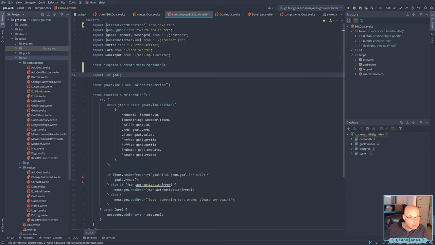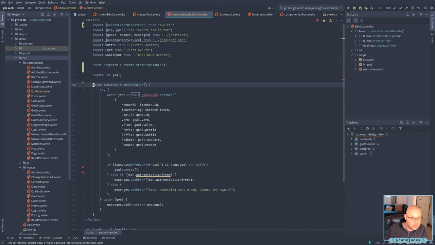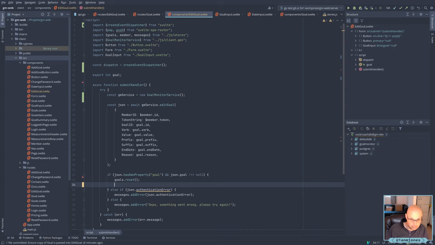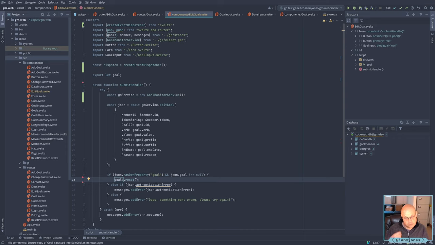Okay, right. So we've got a constant. I've got a service in there. I'm going to bring that down inside the function as well. We don't need to create it unnecessarily. You know what, we don't even need to do a goals reset there either, because that's too much knowledge. We will dispatch. We're going to call this saved.